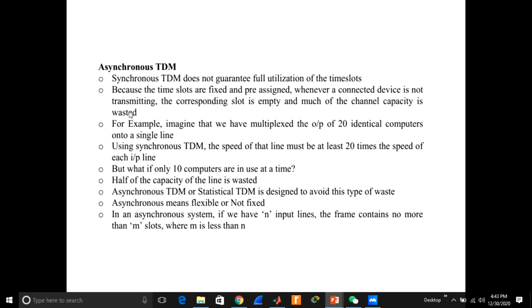For example, imagine that you have multiplexed the output of 20 identical computers into a single line. Using TDM, the speed of the line must be at least 20 times the speed of the input line. But what if only 10 computers are in use at a time? Then half of the capacity will be wasted. That is, if there are 20 computers but only 10 send data, half the capacity is wasted.